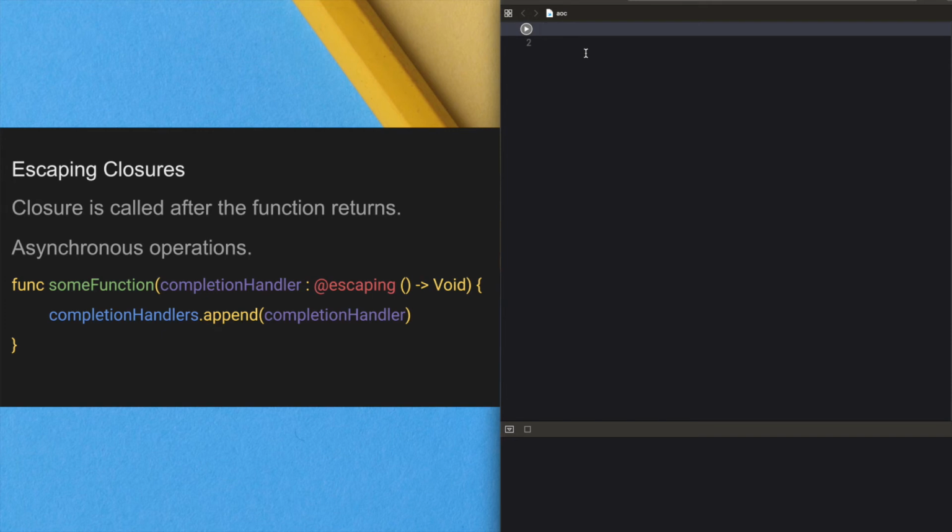One way that a closure can escape is by being stored in a variable that is defined outside the function. As an example, many functions that start an asynchronous operation take a closure argument as a completion handler. The function returns after it starts the operation, but the closure isn't called until the operation is completed. So the closure needs to be escaping to be called later.